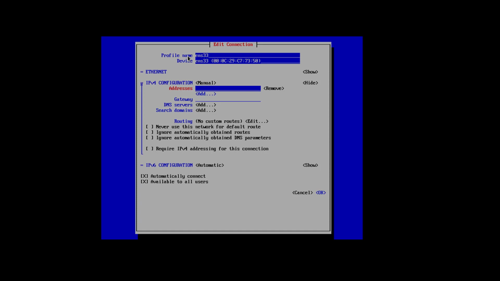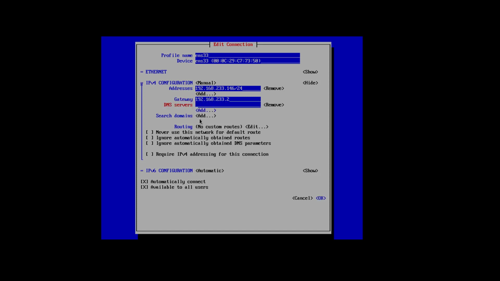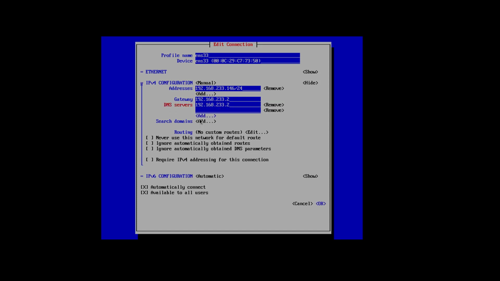And on the addresses box, type its IP address, which is 192.168.233.146/24. Enter the gateway address as 192.168.233.2. DNS servers, usually same as the gateway address, and one additional Google's public DNS that is 8.8.8.8.